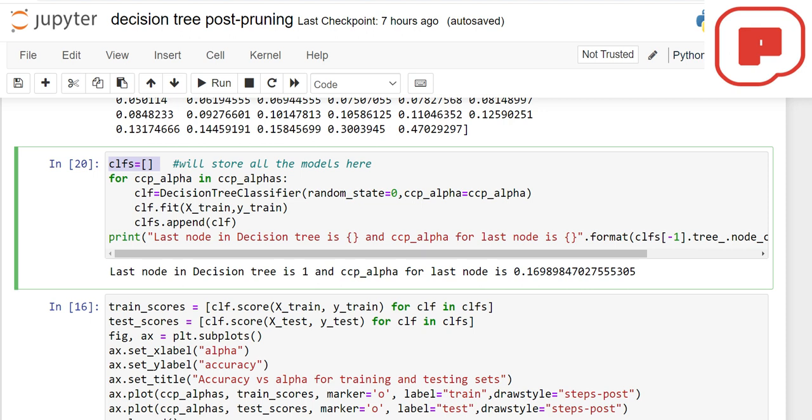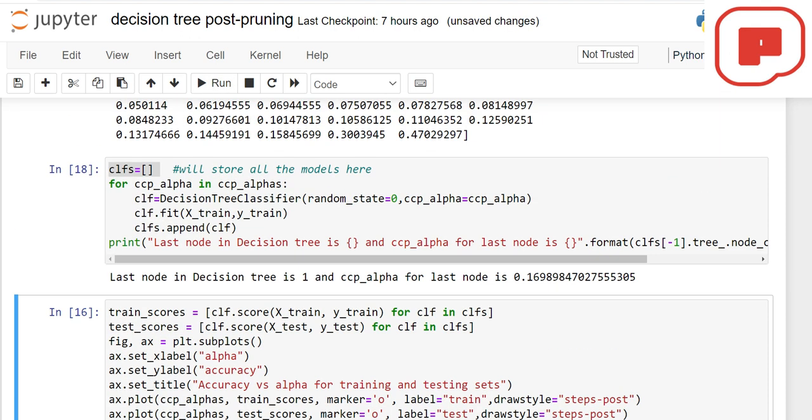Now the next step is we have to decide what the last node of the decision tree is, and what the decision tree looks like. So here you could get the information.